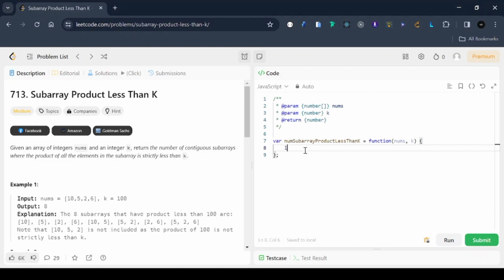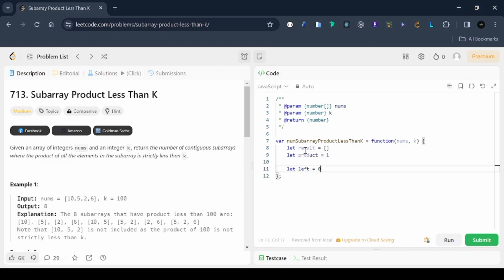Okay, let's create a resultant array that will hold all our subarrays that have a product less than k, and initially our product is going to be 1. Now we need to traverse through the array, and inside this loop we will calculate our product, and if our product becomes greater than or equal to k, we need to remove the first element from the window, divide the product with the removed element, and then we need to store all these subarrays inside the resultant array.